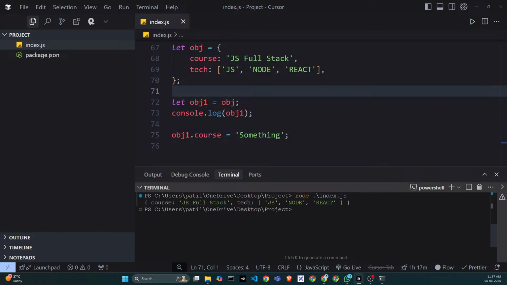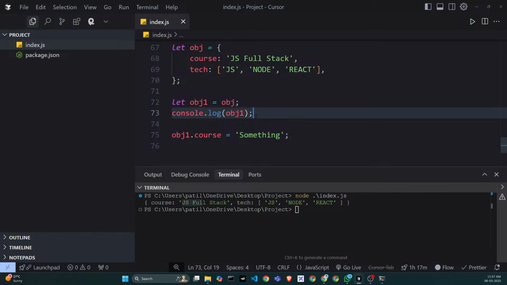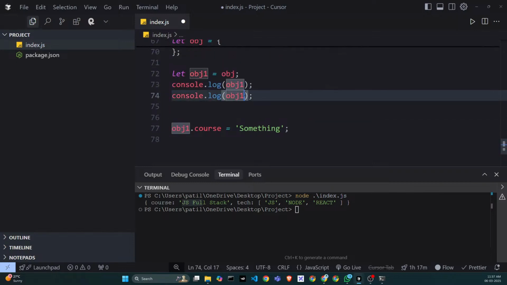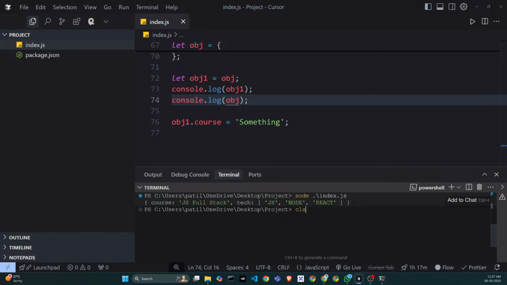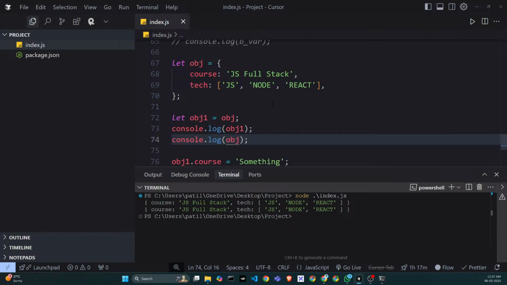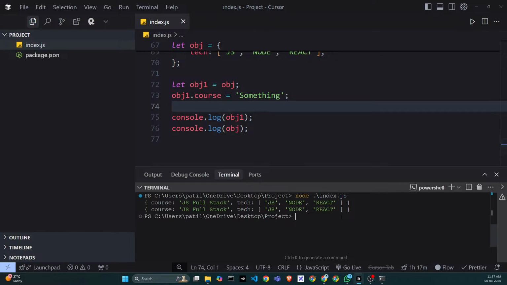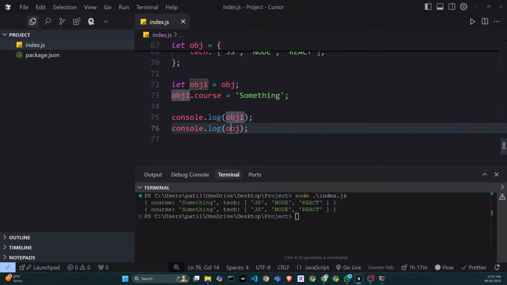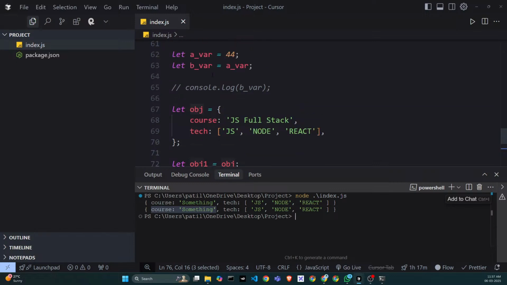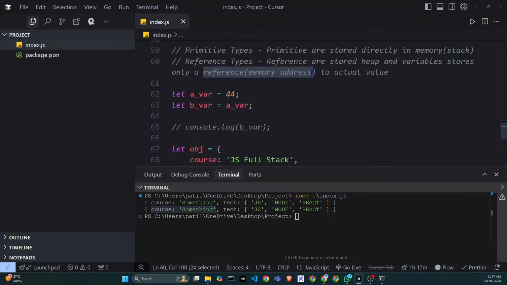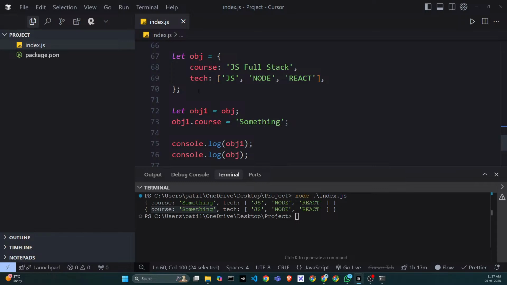Let's also log obj. So both values will be changed. We are logging before changing. Here both obj1 and obj values have been changed because in reference types, the reference of the memory address has been copied.